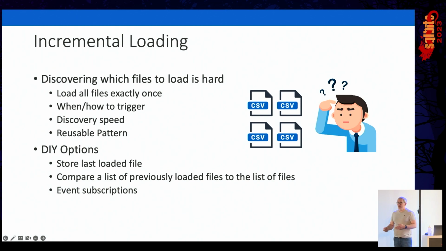The problem that you get with that in a data lake is that listing files is not a very performant operation. If you've got hundreds of thousands of files in a folder, getting the list of the things that's there takes a really long time compared to on a more traditional file system. So how might we get around that?